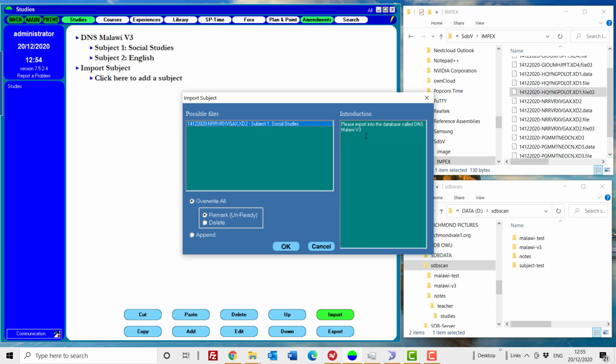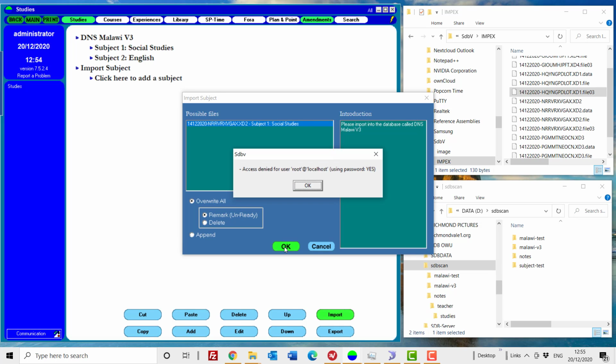subject is visible. And it says here, import this into the database called DNS Malawi. And of course, for the demonstration, I will import it into a different subject because I already have it in this one. So again, I say OK. And this time I will not be asked for a scan directory because it already knows the scan directory for this database that is import subject. It already knows it. So I click OK.